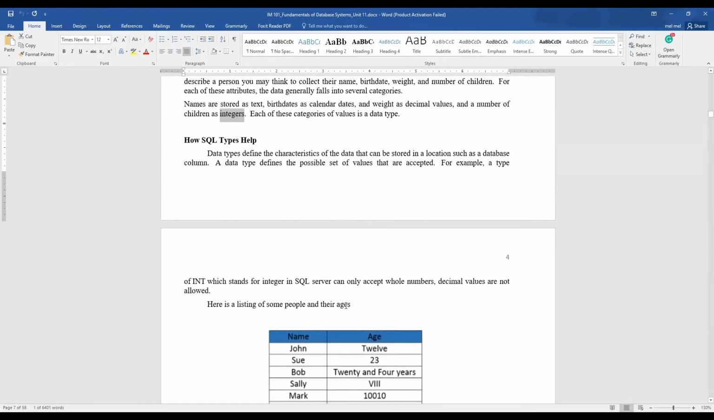Data types define the characteristics of the data that can be stored in a location, such as a database column. A data type defines the possible set of values that are accepted. For example, a type of int, which pertains to integer. In SQL Server, if we are to define a whole number, we use int. It can only accept whole numbers. Decimal values are not allowed.